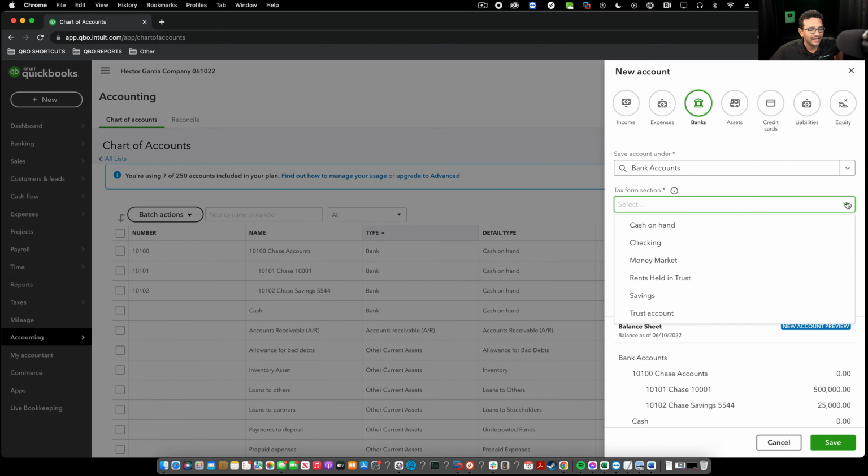This part I don't like because this used to be what they traditionally called detail view. Now they're calling it tax form. But this is confusing because this has nothing to do with tax form.